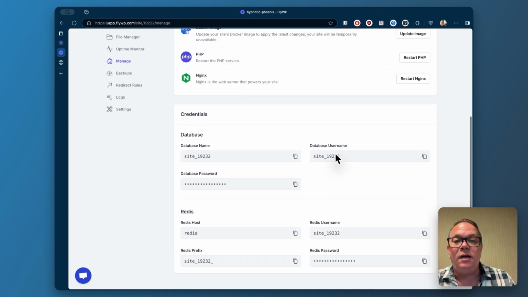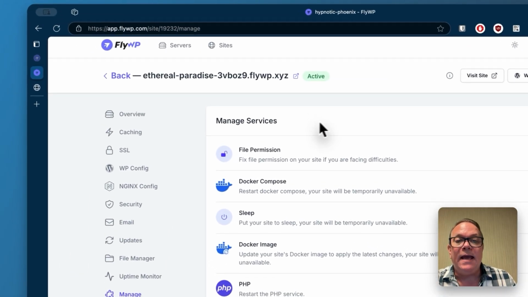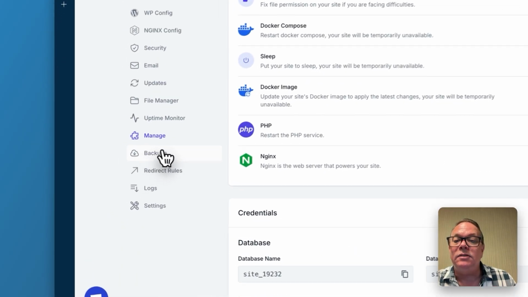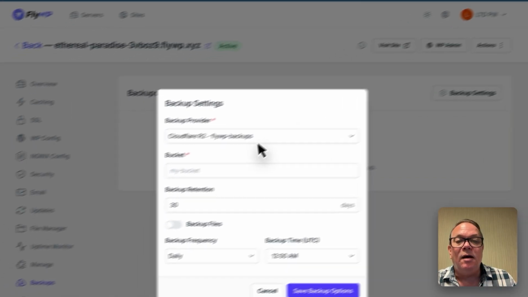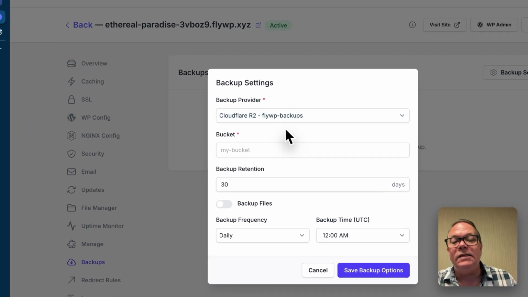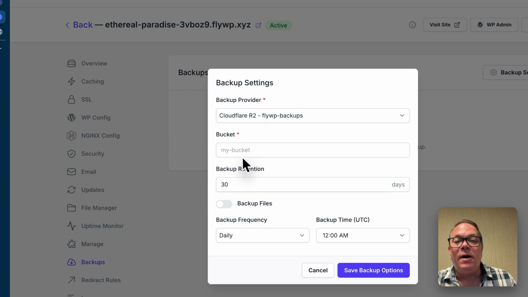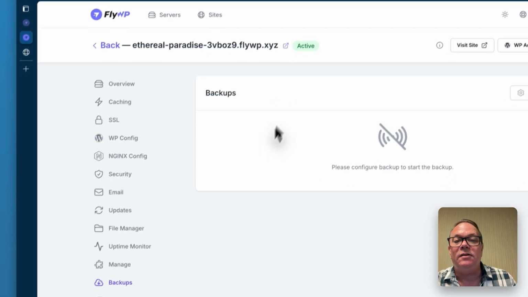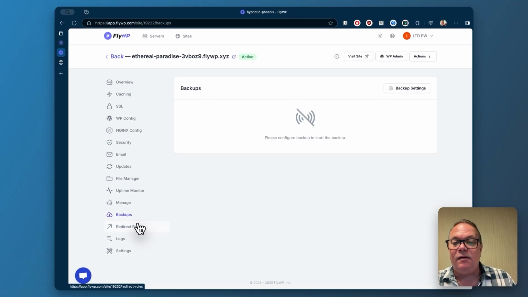And then you've got your credentials down here if you ever needed them for more advanced functionality, but they're accessible and they're not hidden away, which is great. You can also configure backups really easily. Go into your configured backup provider. I already have one set up on the back end, so it is already in the drop down. Give it a bucket name, and then it's off to the races as far as setting up backups for this particular site off to your backup provider, which I love.